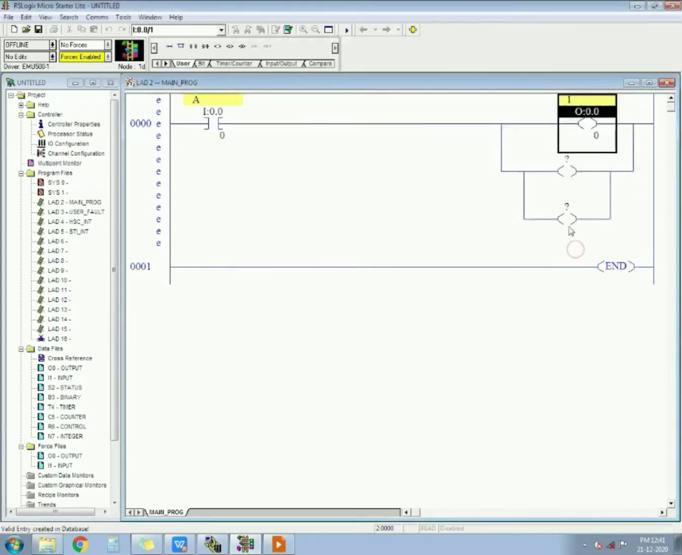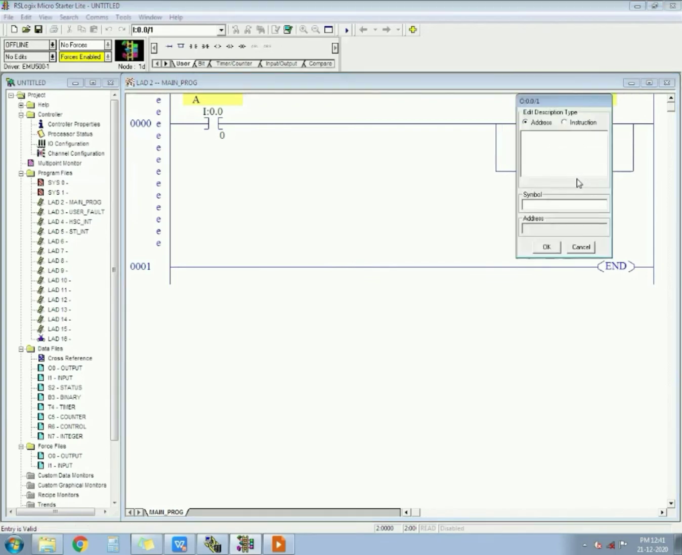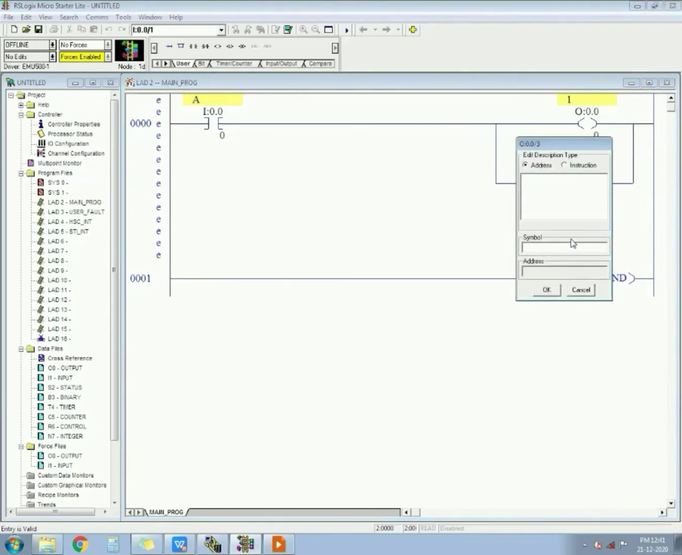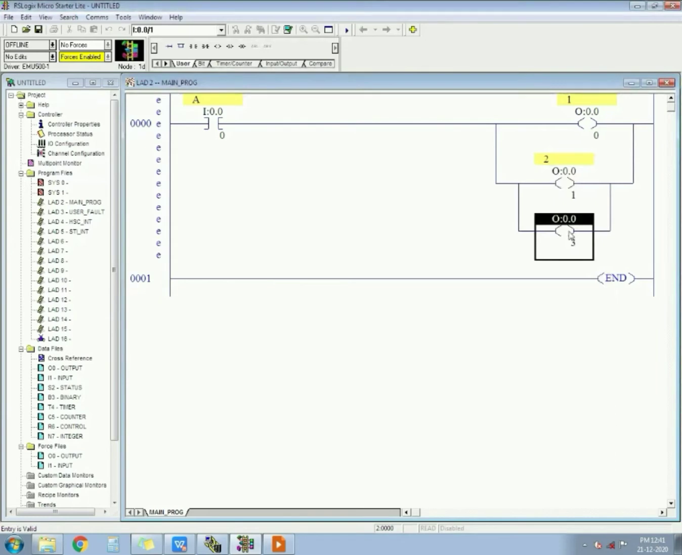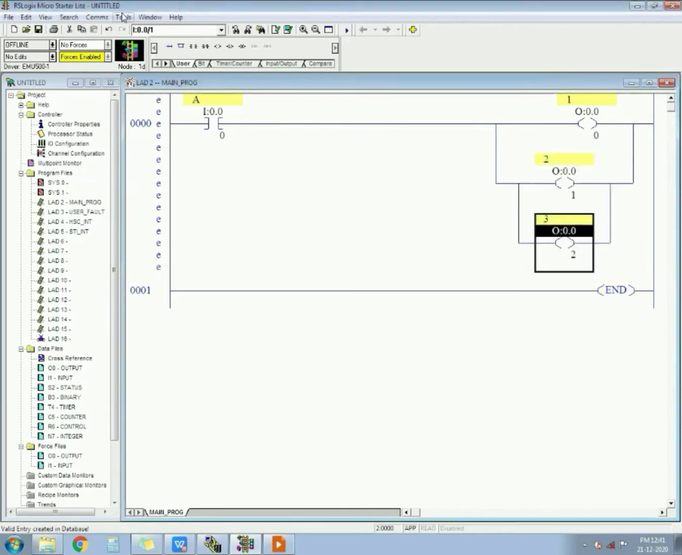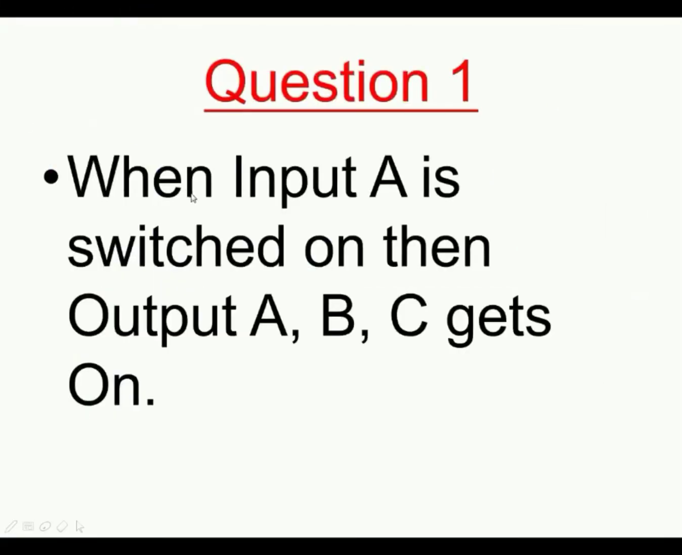Okay, just 1. Now the second output, O:0.0/1. Okay, so this is the second output. And next is our third output, O:0.0/3. Let's make it 2. So you can change it to 2, so we can write here 3. So this is our third output. So in the question you can see, when input A is switched on, then outputs A, B, C get on.